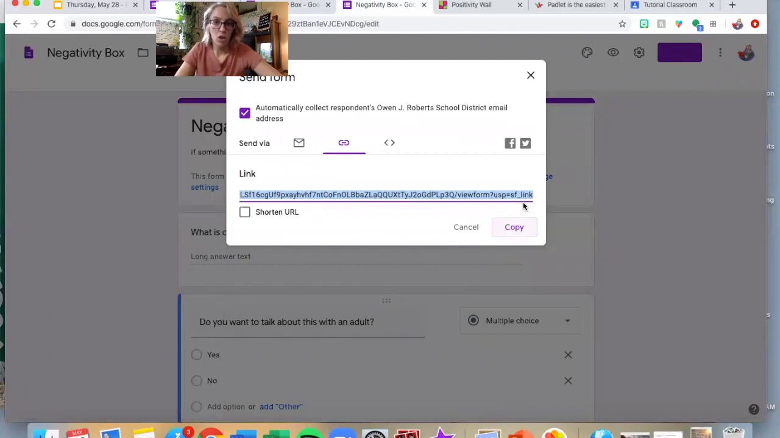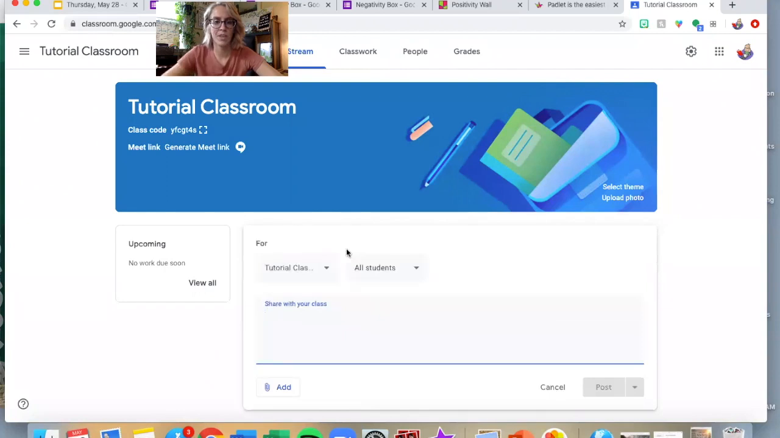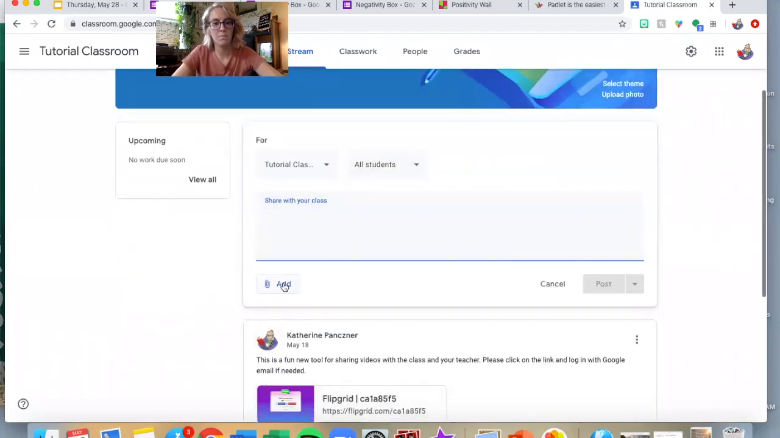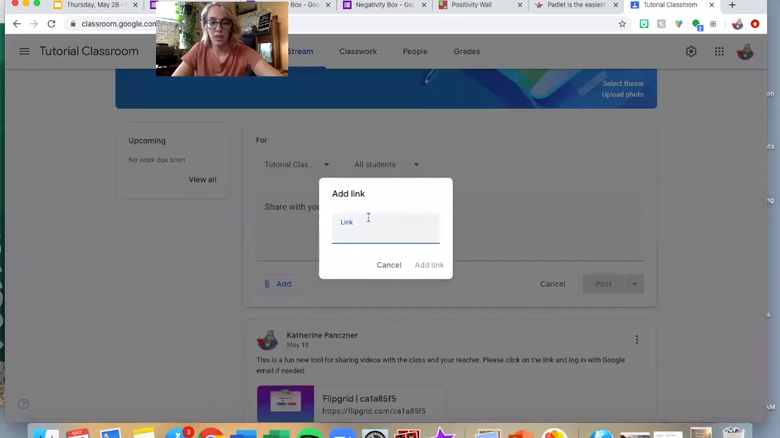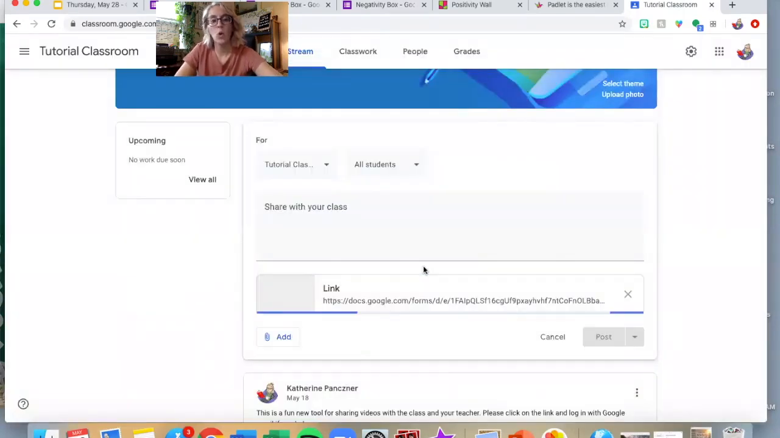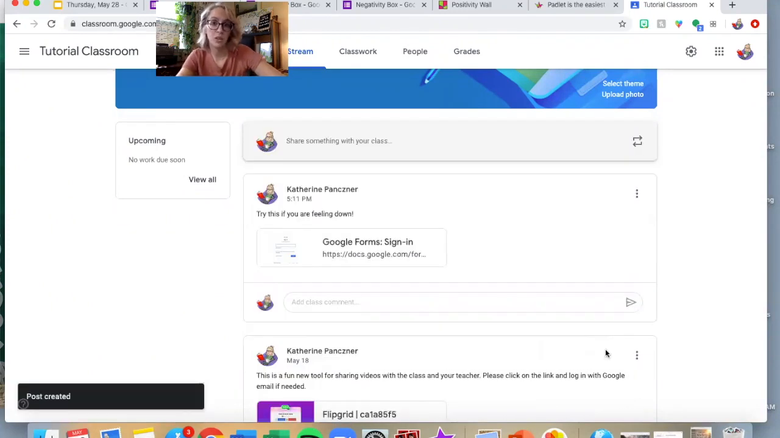And now if I go all the way back to my Google Classroom, I'm going to click right here, add link, and I can do it that way. Or you can always add and then add it from your Google Drive because now that's also going to be linked in there as well. Now it's active for the students.